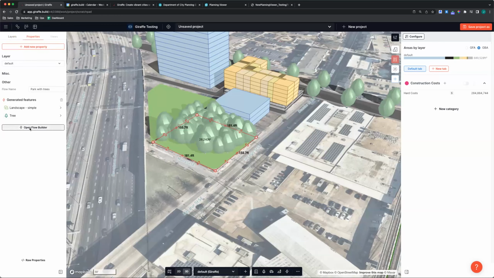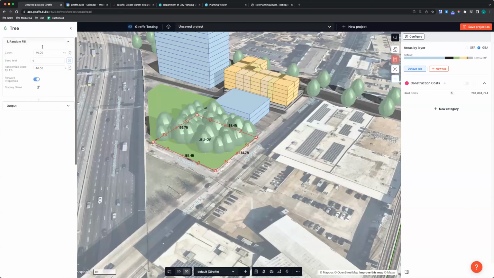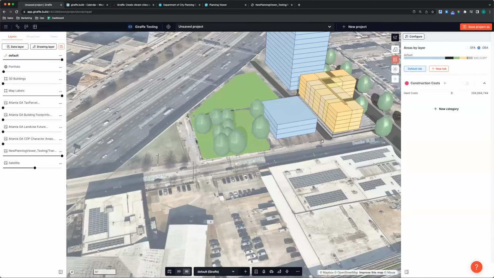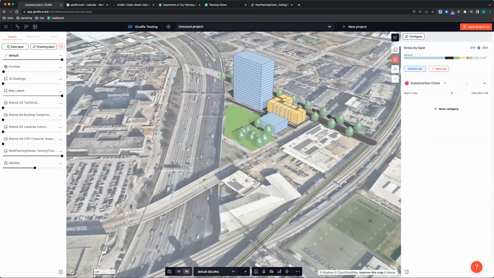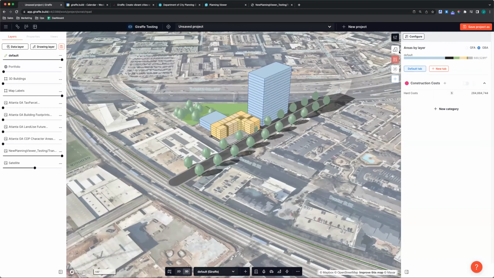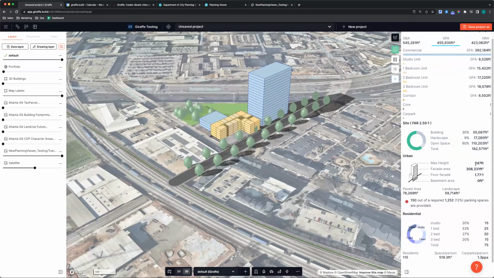Some trees in it, probably way too many trees there. Let's just drop our number of trees down to say 10. We can make the trees dance a little bit. And we've got a mixed use development here very quickly, which is going to cost us about 284 million at a very simple takeoff, yielding about 75 units.